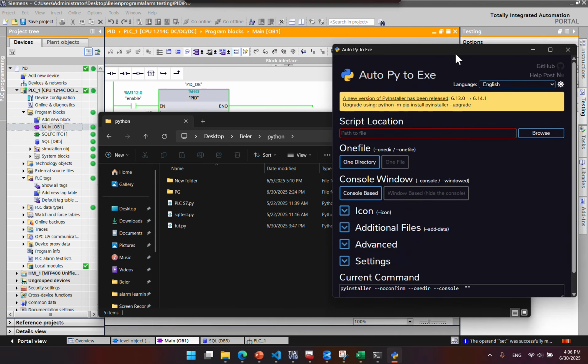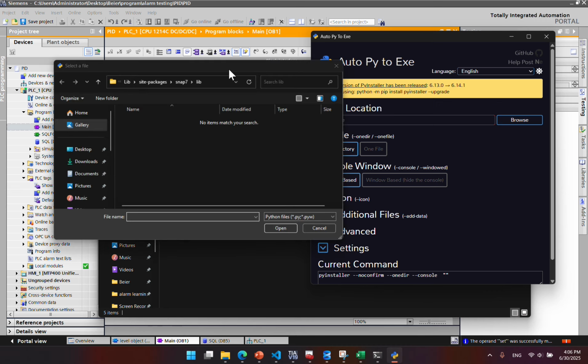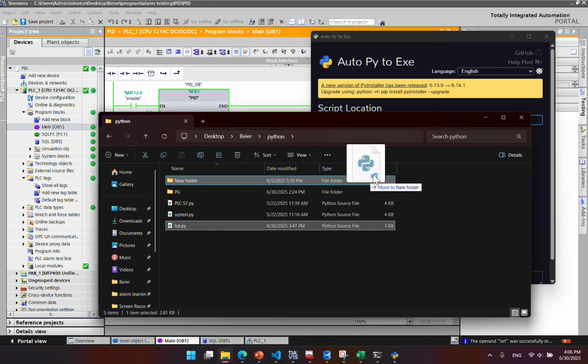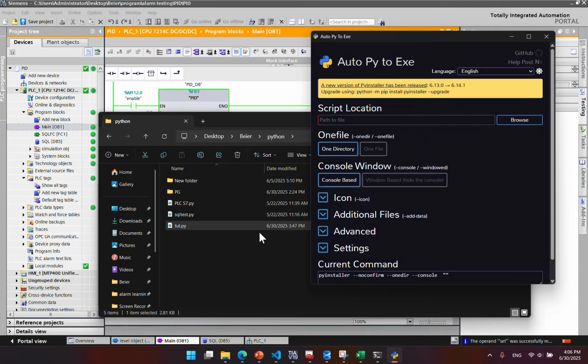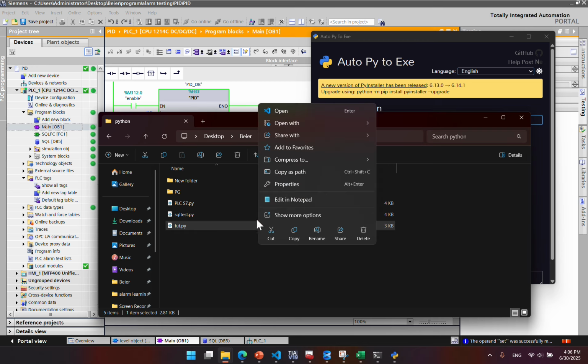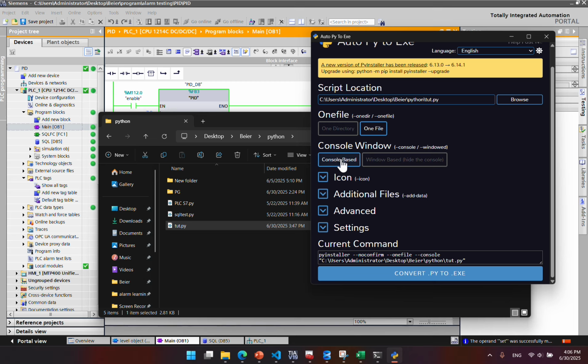And here a window will pop up. Location is where you need to select your work here. Copy this path. And then we need to pack it into one file. And then it's console based so that we could see the status and the information.